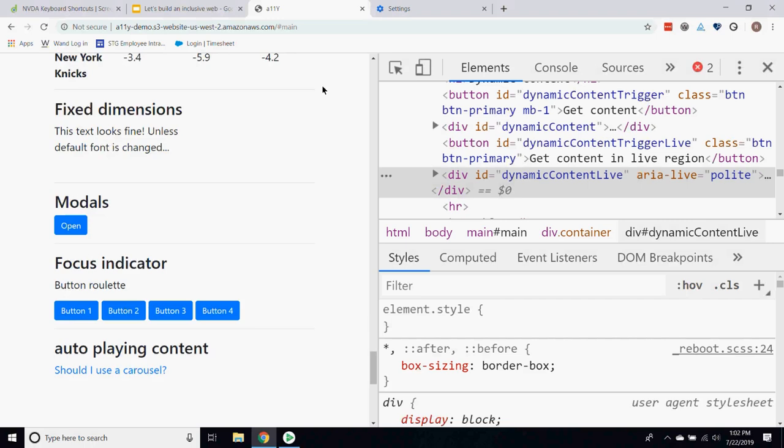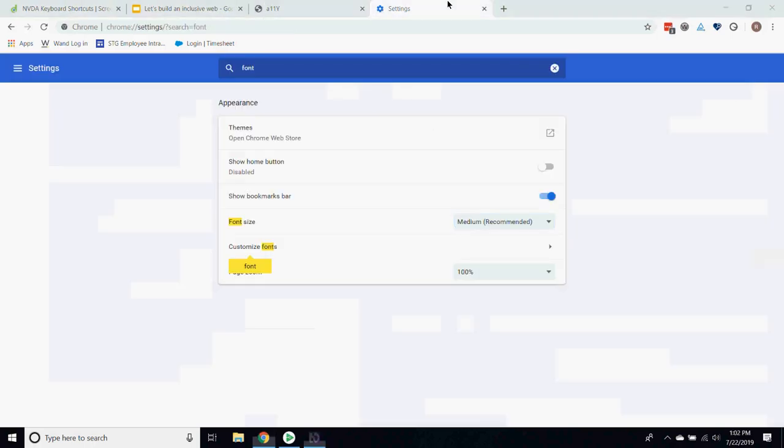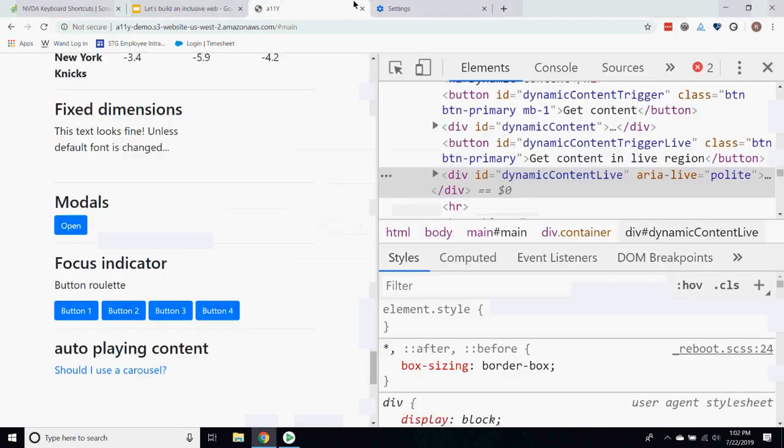Fixed dimensions could be dangerous if I change my settings. Let me turn off the screen reader. I think we might be done with that.